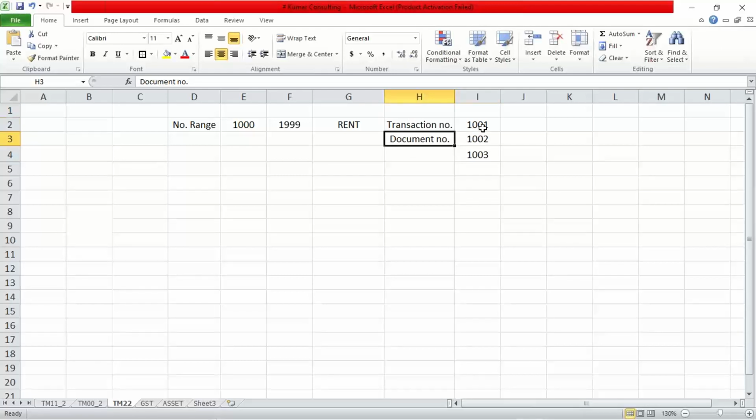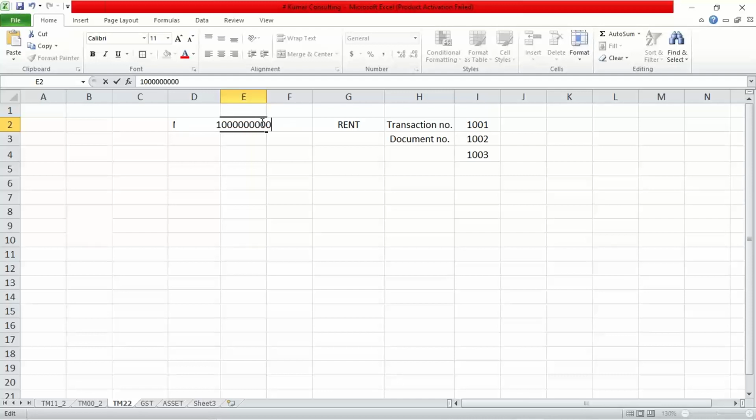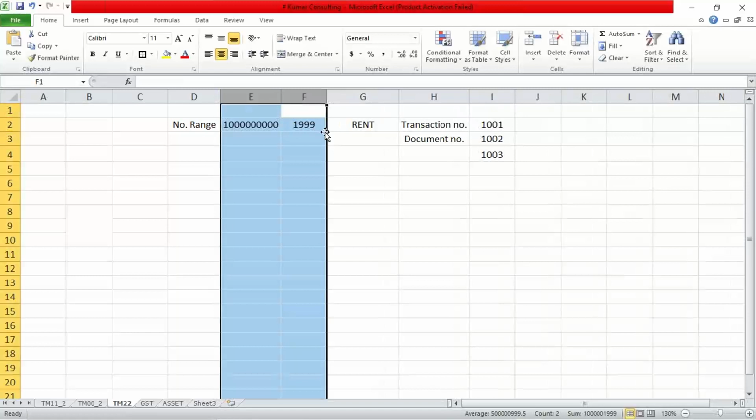So where are these document numbers coming from? First of all, we have to give a range. Somewhere we are going to give it, and I'll let you know where. From that range only, these documents are getting generated. Now the question is that this range is pretty small, 1000 to 1999. So what will happen if this is consumed? I'll tell you guys, in real time it won't be like that. In real time it will be 10 digits in length.